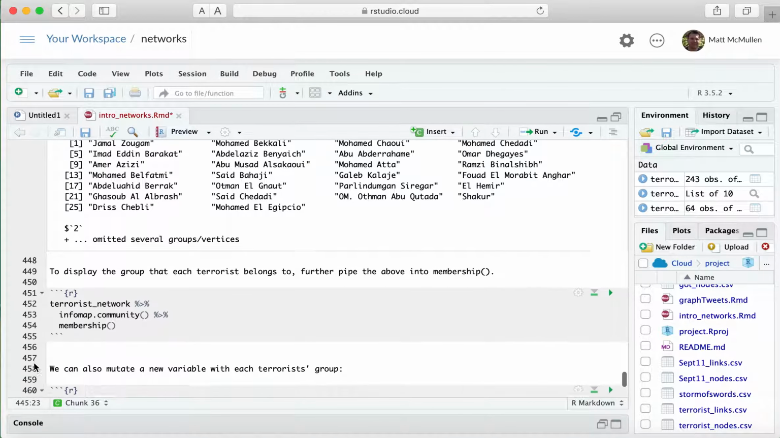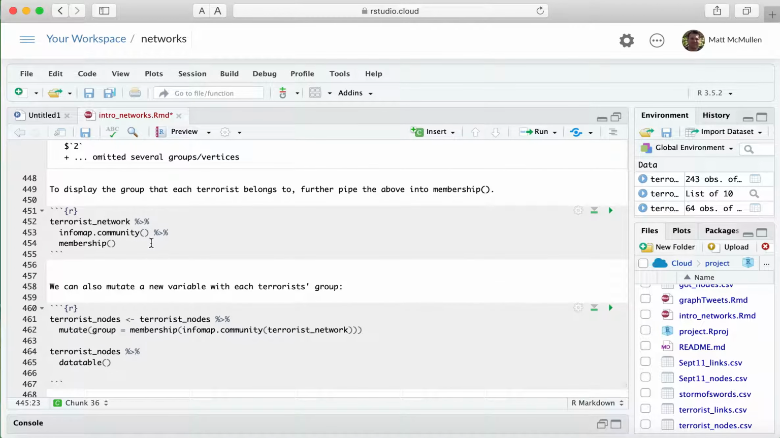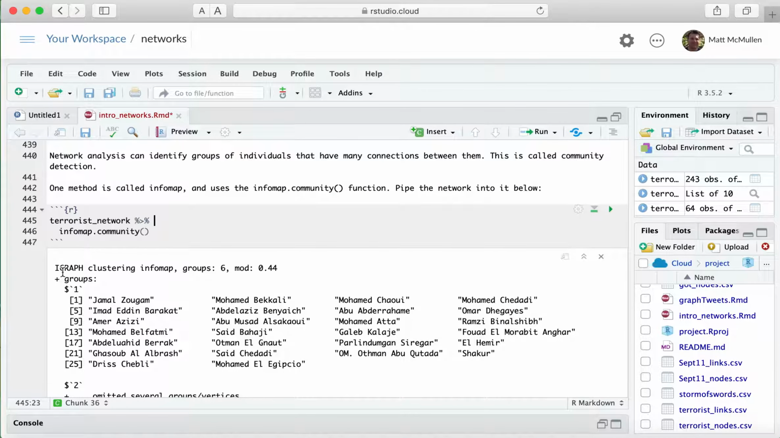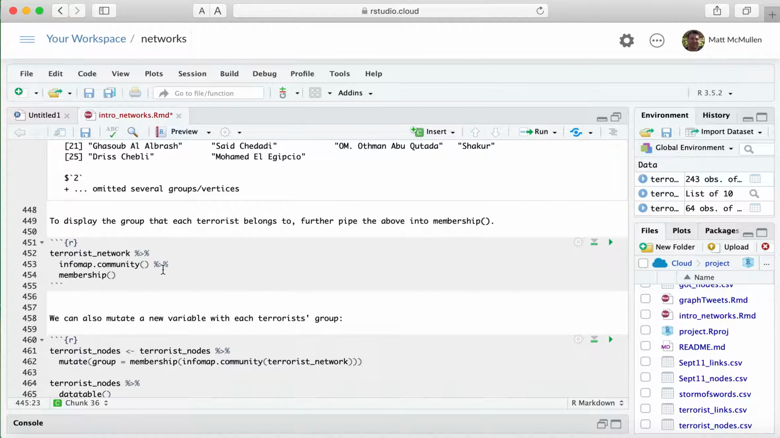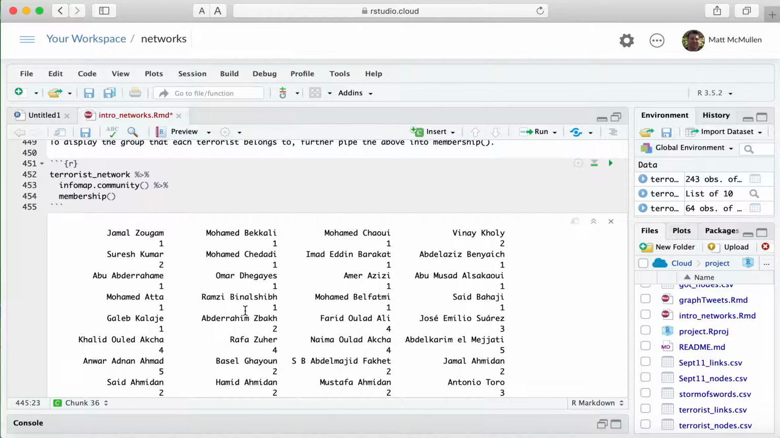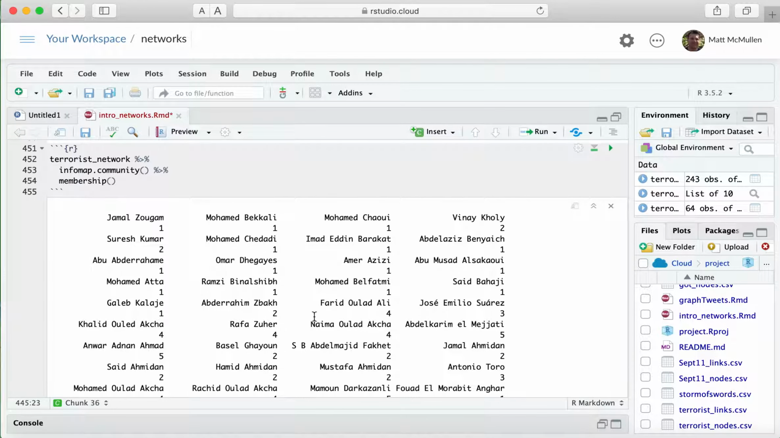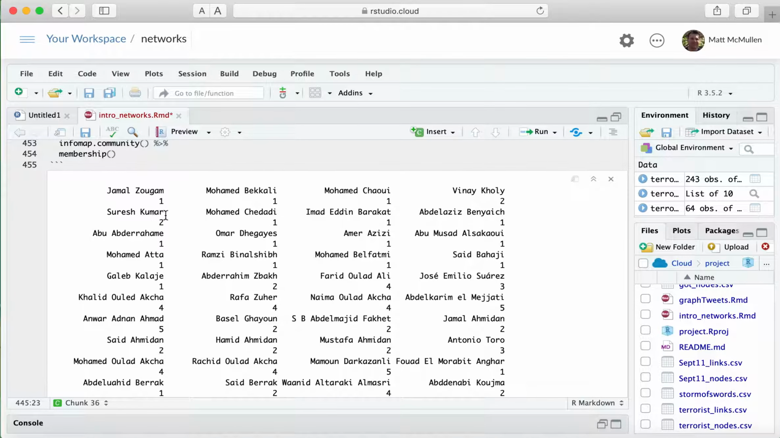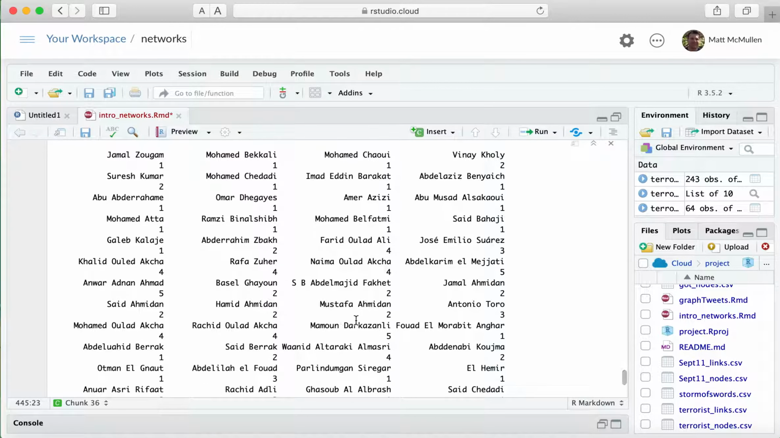To display the group that each terrorist belongs to, we can use what's called membership. We're basically just going to do the same thing we did before, infomap.community, but then pipe that all into membership. It should show us each terrorist and which group they belong to. There were 6 groups, and you can see which ones belong to 1, 2, 3, etc.